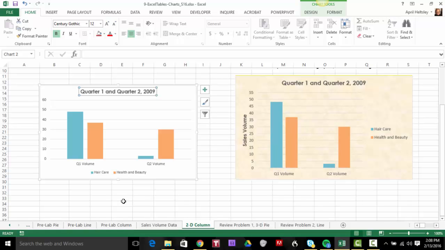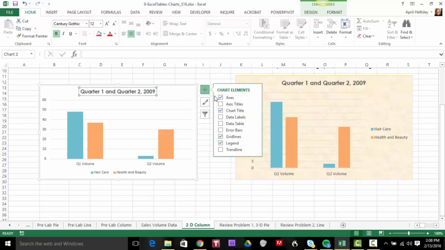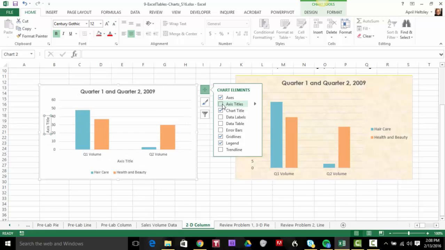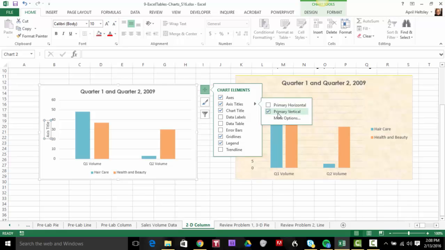The next thing we want to do is add an axis title. So we want to actually add an axis title to the primary vertical axis. If I just go ahead and click this, I get both. But what I want to do is go over here and click the primary horizontal to deselect it and leave the primary vertical. Note too that when you're using this little quick elements thing, you can go to more options and see more things that you can do.